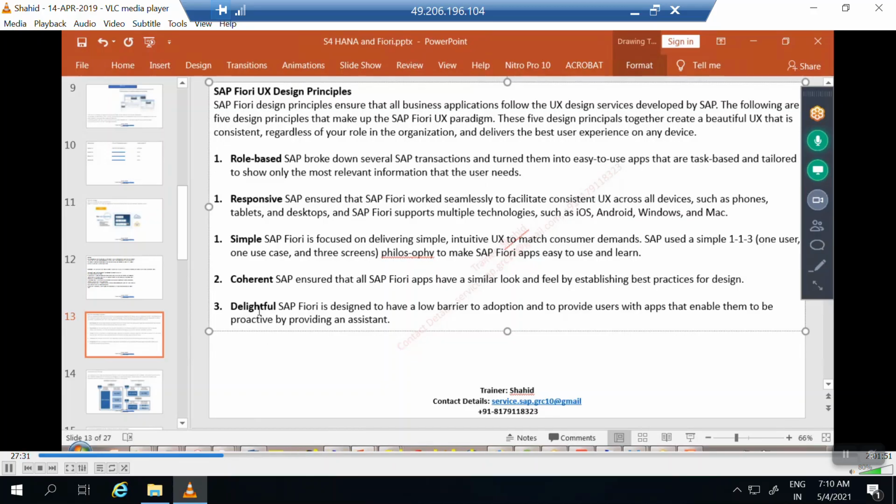SAP Fiori design principles: role-based, responsive, simple, coherent, and delightful. Role-based: SAP broke down several SAP transactions and turned them into easy-to-use apps that are task-based and tailored to show only the most relevant information that the user needs.